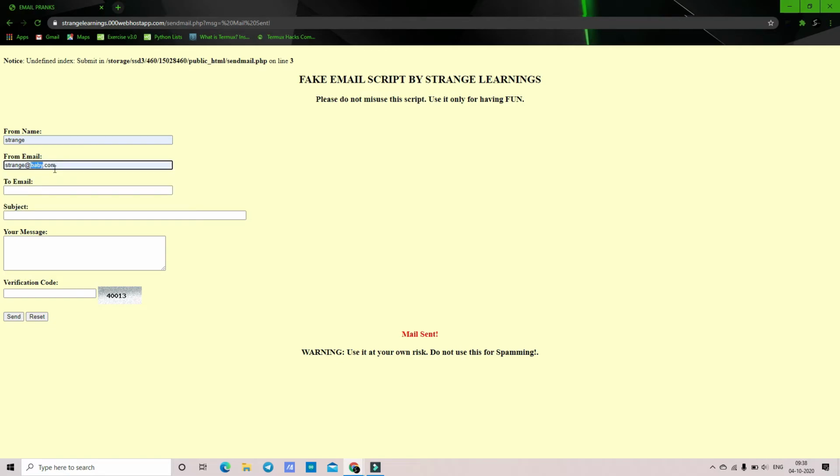We can use anything we want, okay, we can use blah@gmail.com, or blah blah blah at the strange blah blah .com, and then we can send this to this Gmail, and the message body contains a rude message, okay. And now here we will enter this verification code, which is on the right side, which is 40013, okay, and we will click on send, and now it says that mail has been sent.